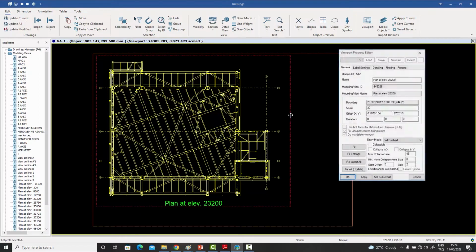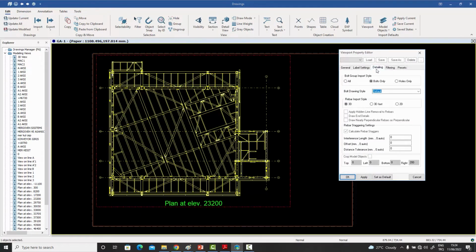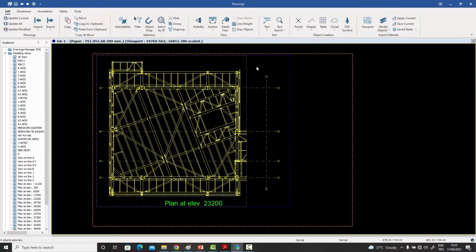So what I can do for that is, if I double click and go to the detailing menu, and I say crop model objects, like that, and I say 200, for example, this is in millimeters, and if I do that, the program will crop the model while keeping the viewport where it is. And so it's like creating a viewport within a viewport. And when I do that, then you can see that this gray viewport has been created within the blue viewport.